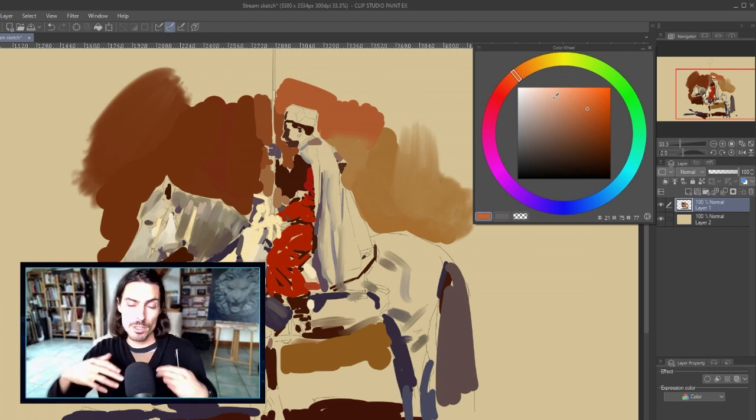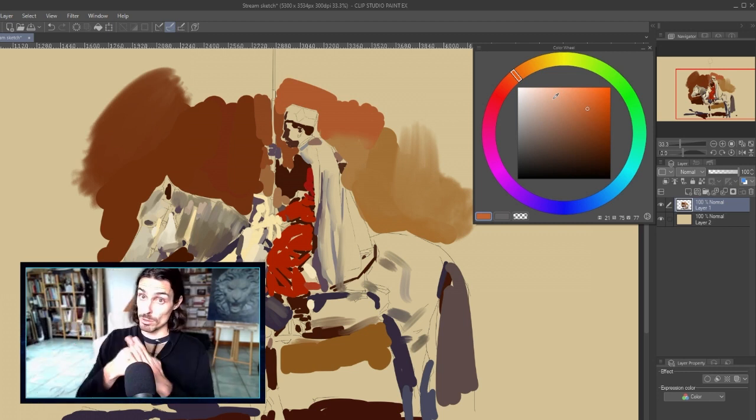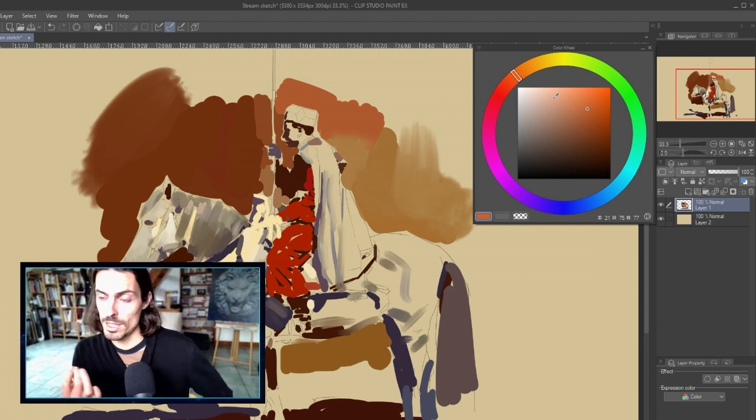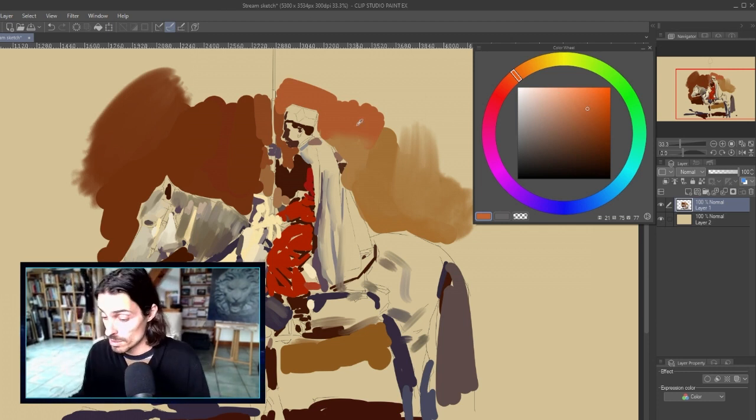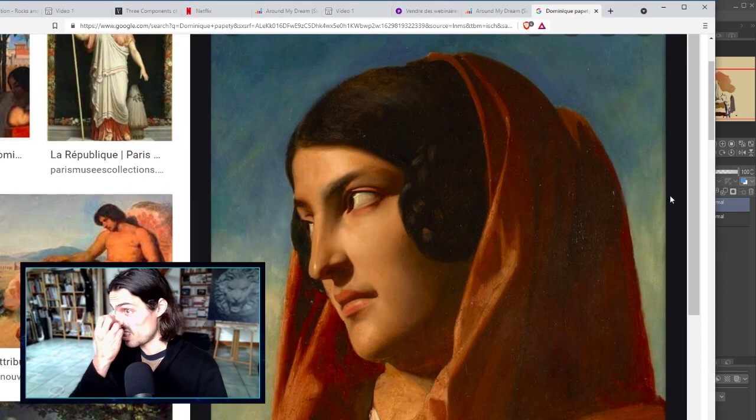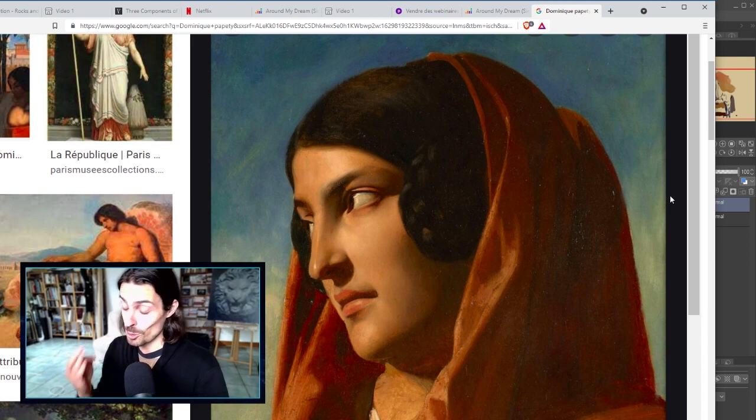Technically speaking, I'm not talking about concept, about emotion, about visual impact, but in terms of raw technique, you can't beat Orientalism. It's crazy. Look at that, so beautiful. It's so simple, yet so beautiful.